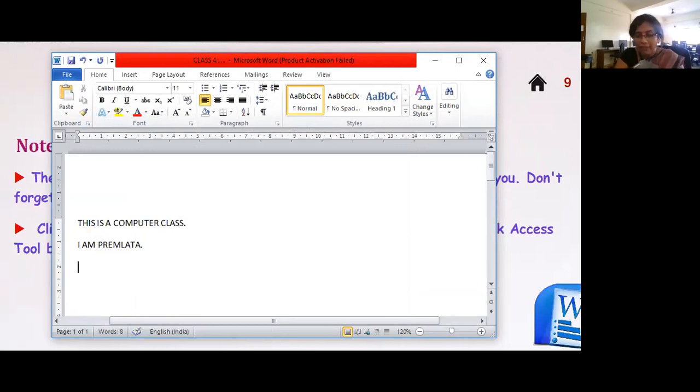So every time you add a new information, you have to save it. Now, how do I do it? This time the computer will not ask me to give a new name because we have already given a name for that. It will just simply save. So how can I do it?